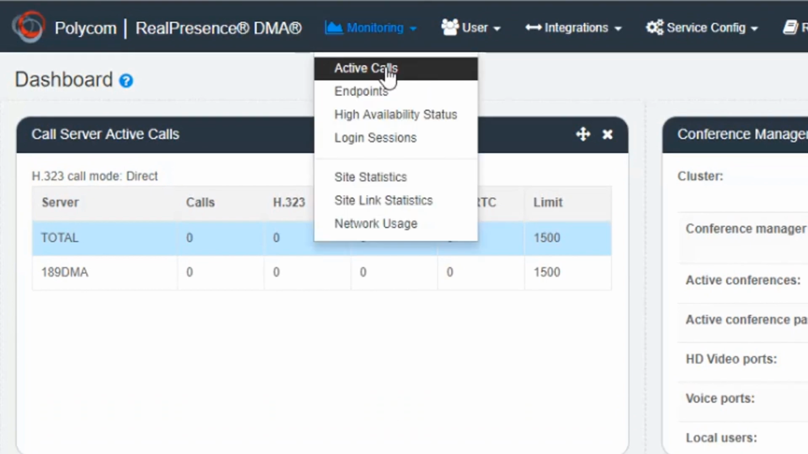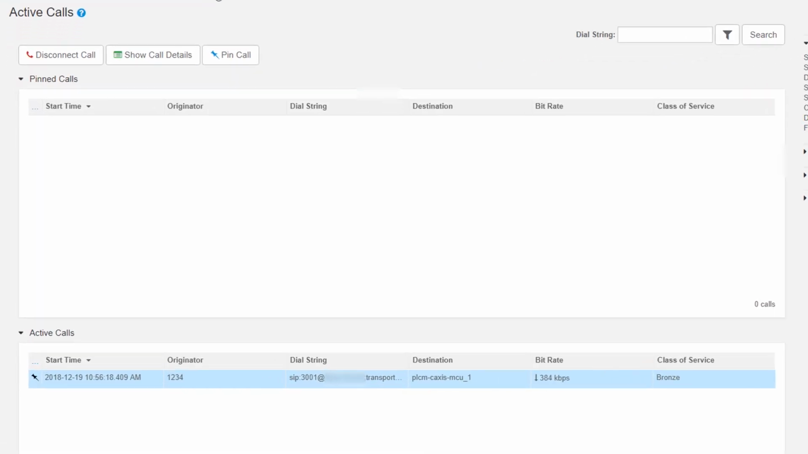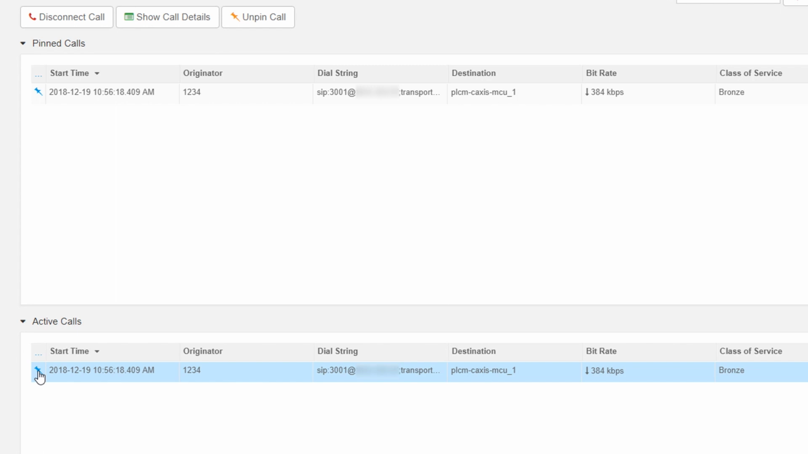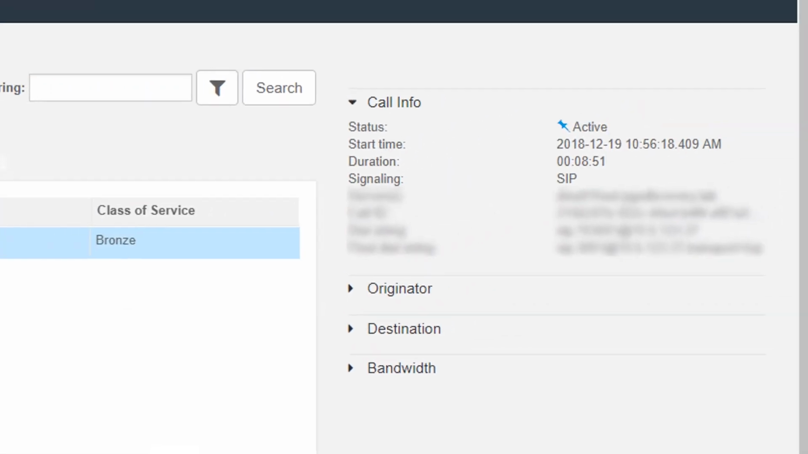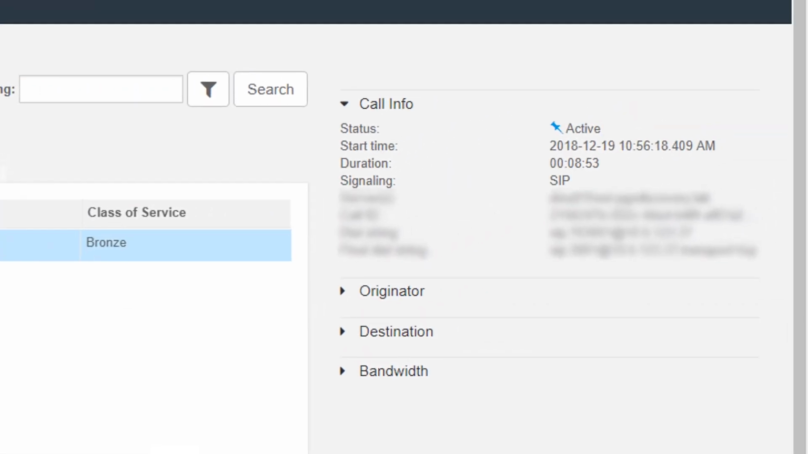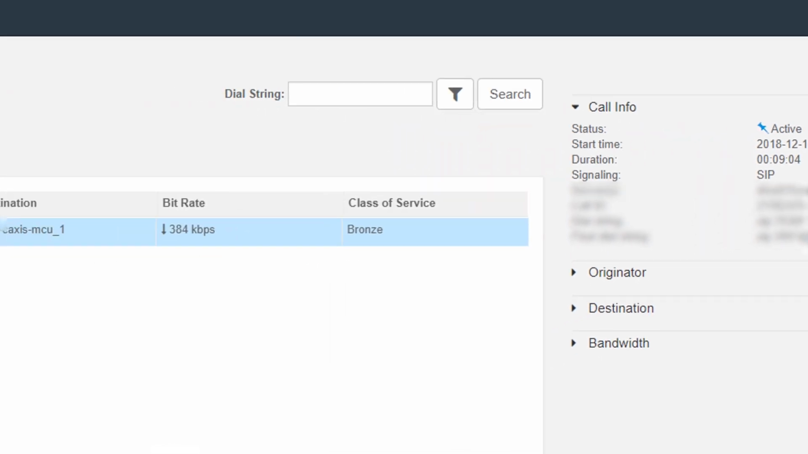Under Active Calls, we can find the calls currently running on the DMA. You have the option to pin the calls to the upper window if you need to keep a closer watch on any special calls. Detailed information about the call is displayed on the right, including the caller and the callee, the bandwidth that has been approved for the call, and the events of the call setup and ongoing protocol signals.